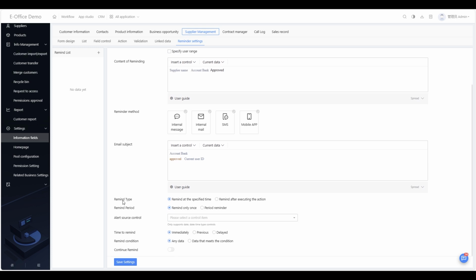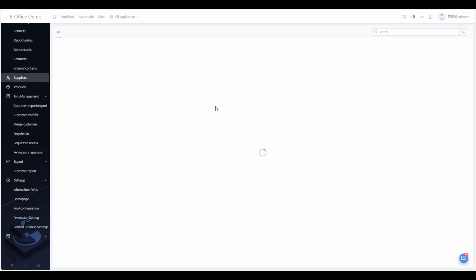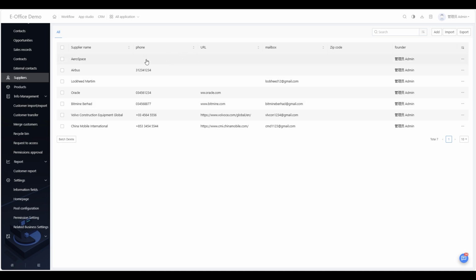So under there is a reminder type, reminder period, alert source, time remind. Here's the alert source, but currently there's nothing inside, so you can add it yourself, right? And reminder condition. After that, just click on save, and there's a reminder method also. So after that, you just click on save and then go back to your supplier to check on the changes, right? This is for the part of the supplier. It's similar to the product also, alright?